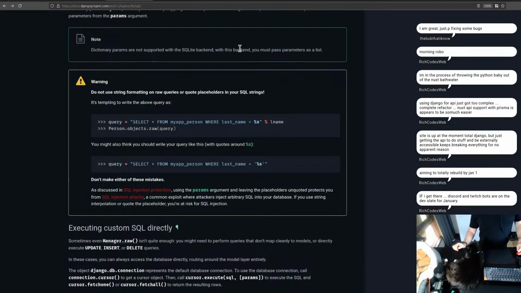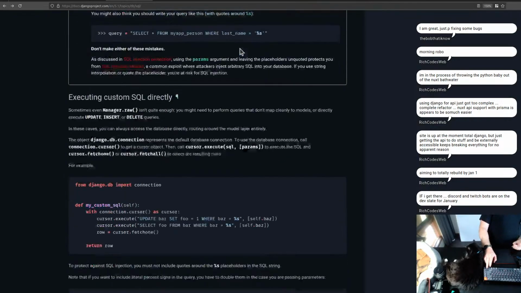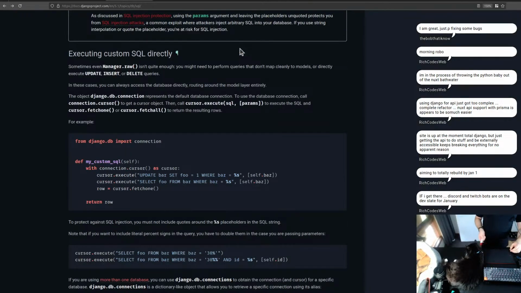Fair enough. Aiming to be totally rebuilt by Jan 1. Ooh, that's like in 15 days. If I could get there. Discord and Twitch bots are on the dev slate for January. Fair enough. Yeah, I can't believe next year's in 15 days. So, yeah, I've got a plan next week too.